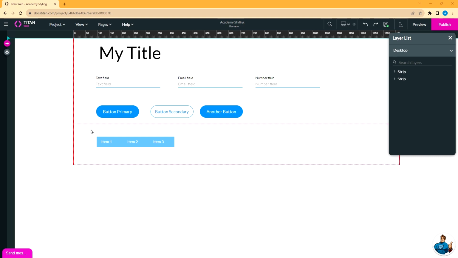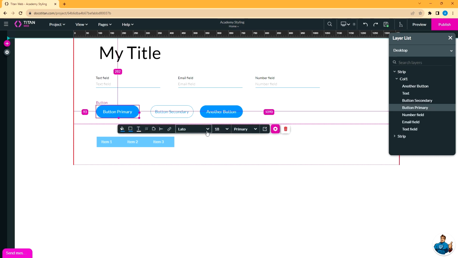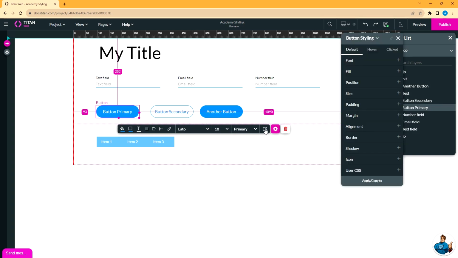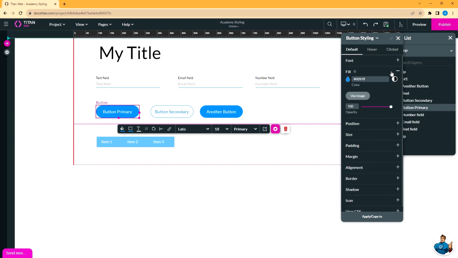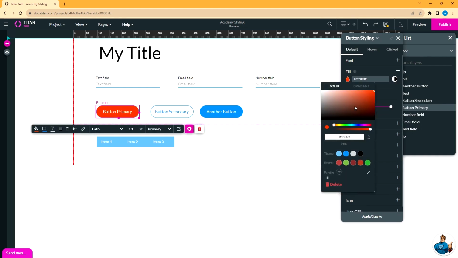So if, for example, you select a specific button and then open the element style panel with this icon. If we make a change, such as changing the fill, then only that button will change. All of the other existing buttons in the project or newly added buttons after that will not be affected by this style change.